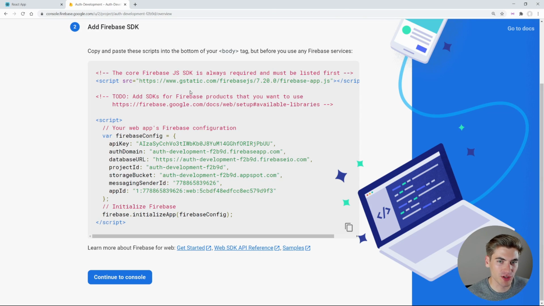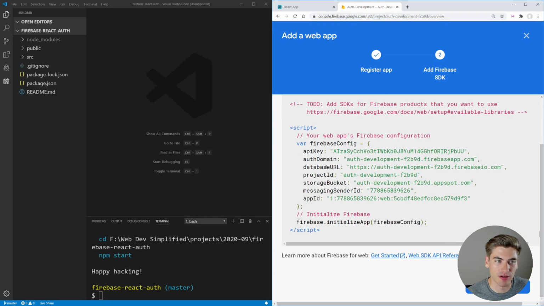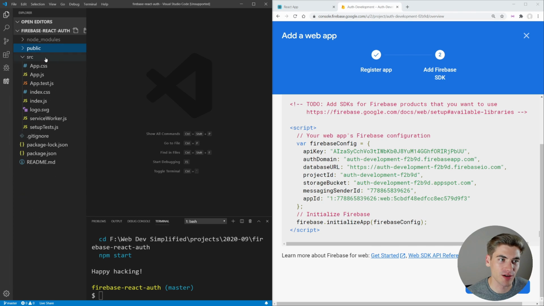So now that we have that done, let me just push this over to the side here so that we can use this. And on the left-hand side of my screen, I have Visual Studio Code open, and all I've done is run the boilerplate create React app. As you can see, I haven't changed anything in here at all.